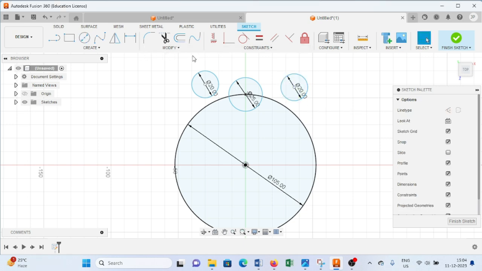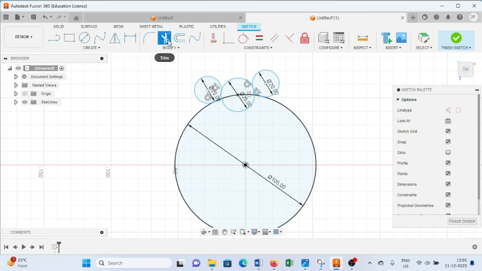After this, select this tangent constraint and make this tangent to this, like this. In this way we will do. Then choose this trim command and delete all the unwanted edges one by one like this.